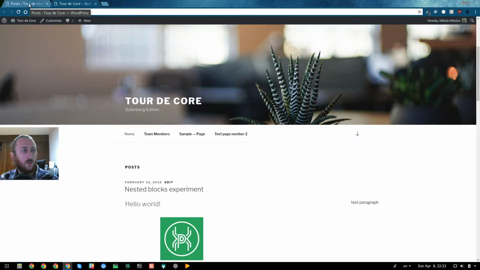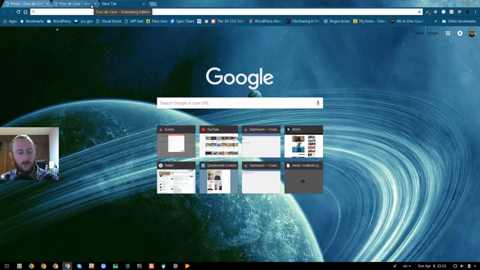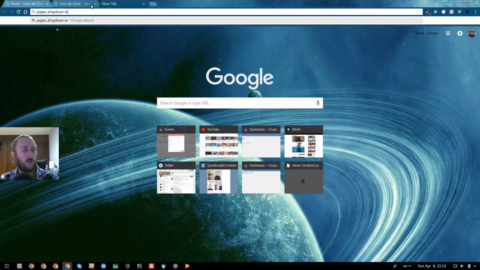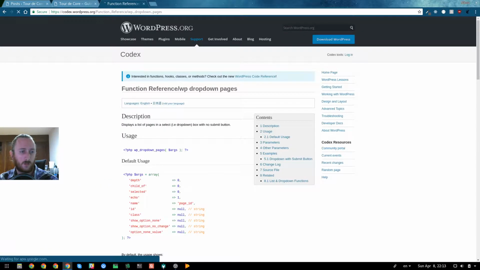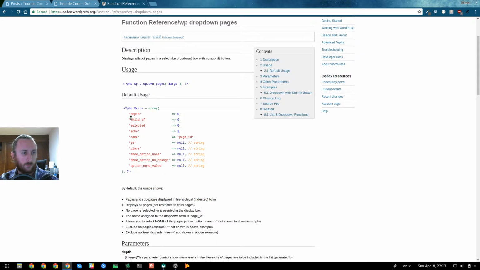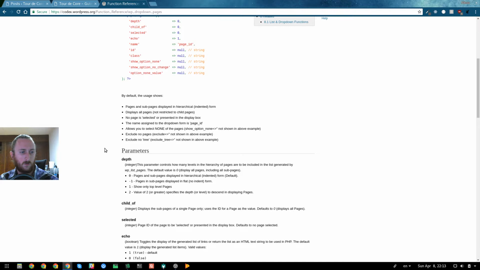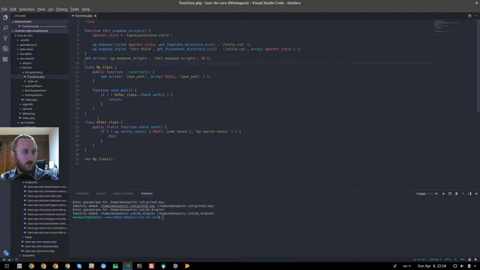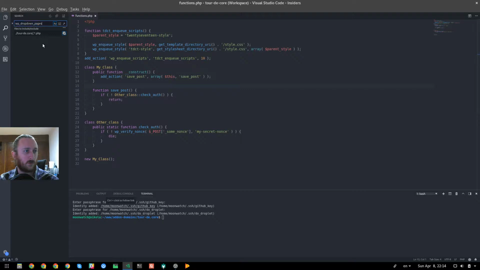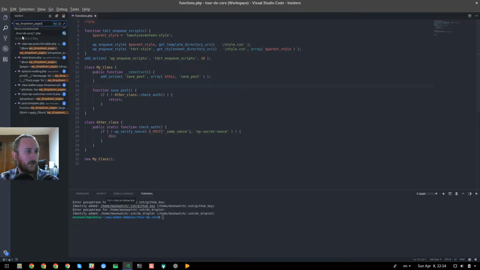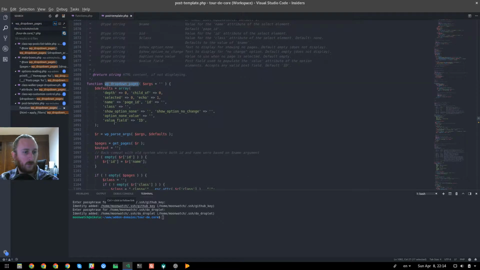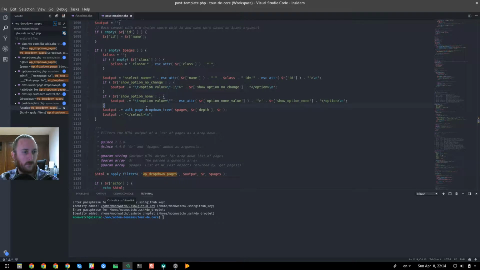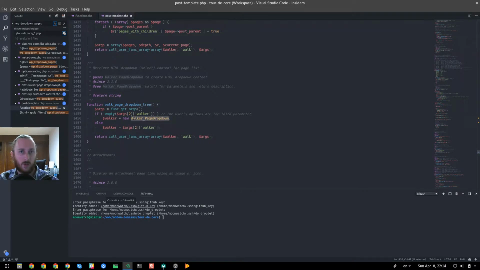Another example where a walker is used is, I believe, in the pages dropdown function, for example. There will be drop-down pages, I'm sorry. At least I'm pretty sure that this is one of the functions. And of course, when I'm not sure, I'm just going to look it up and find the actual function so that we can see what it's using. Yeah, so walk page drop down tree, which in turn uses a walker.